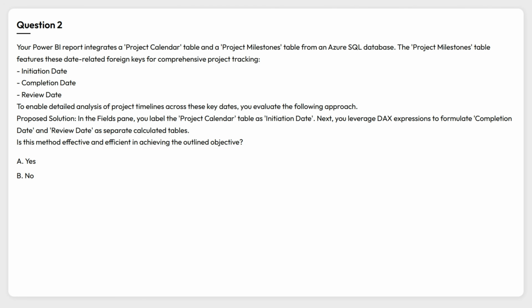Proposed solution. In the fields pane, you label the project calendar table as initiation date. Next, you leverage a DAX expression to formulate completion date and review date as separate calculated tables. Is this method effective and efficient in achieving the outlined objective? Option A, yes. Option B, no.